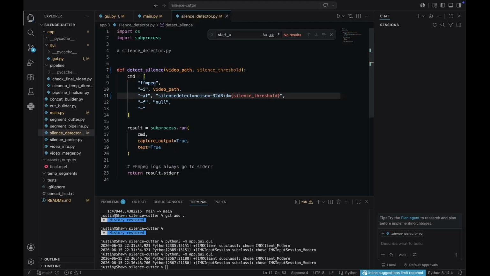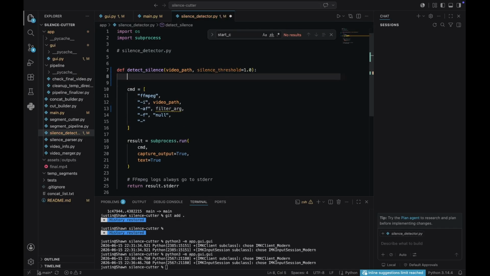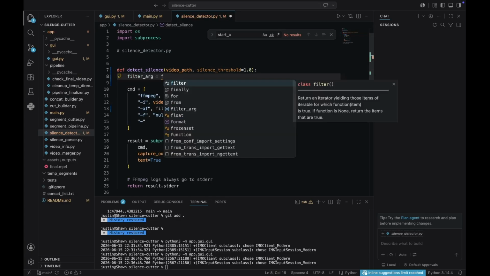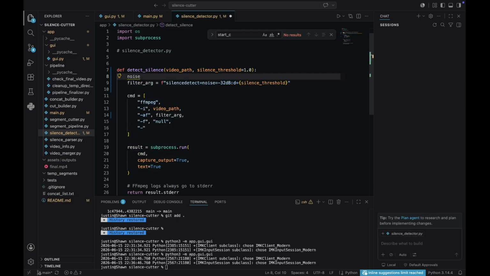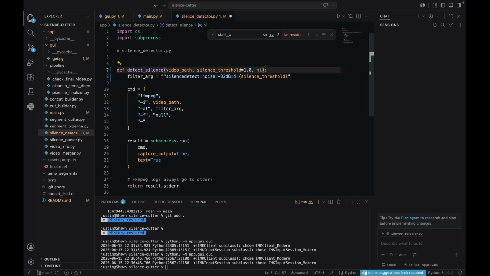So silence threshold. And just in case we declare the value as 1.0 by default, we can't directly pass it on like this. We must put it inside a variable so that we can call it as a formatted string. Let's declare that formatted string, filter arg, then f-string. If I'm doing this right, it becomes like this. Okay, silence detect noise. We need some way to hold the noise too. In any case, noise will become a function too in the future. We're going to make this 32 decibels noise. We're going to call that noise.